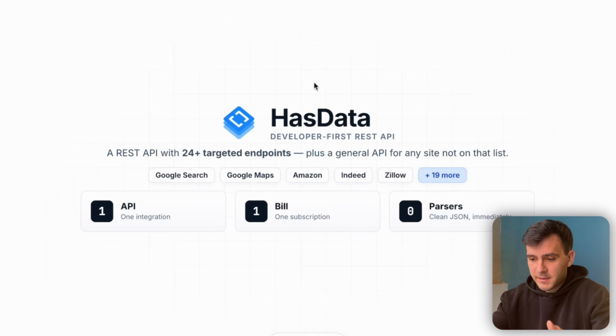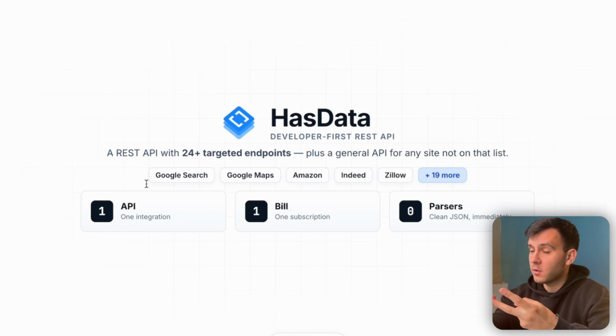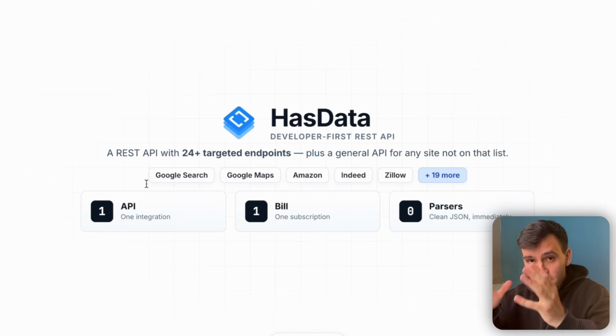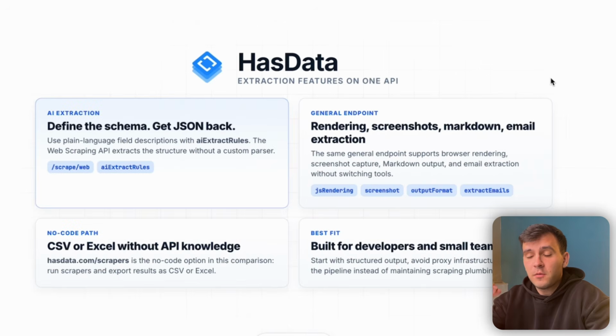And now, HasData. HasData is a REST API with 24 plus targeted endpoints covering Google Search, Google Maps, Amazon, Indeed, Zillow, and many more. Plus, it has a general API for any site that is not on this list. It has one API, one bill, clean structured JSON on every targeted endpoint. First of all, you have AI-powered extraction. You can define the data schema that you want in plain language, the API extracts it, and you don't need to build a custom parser.